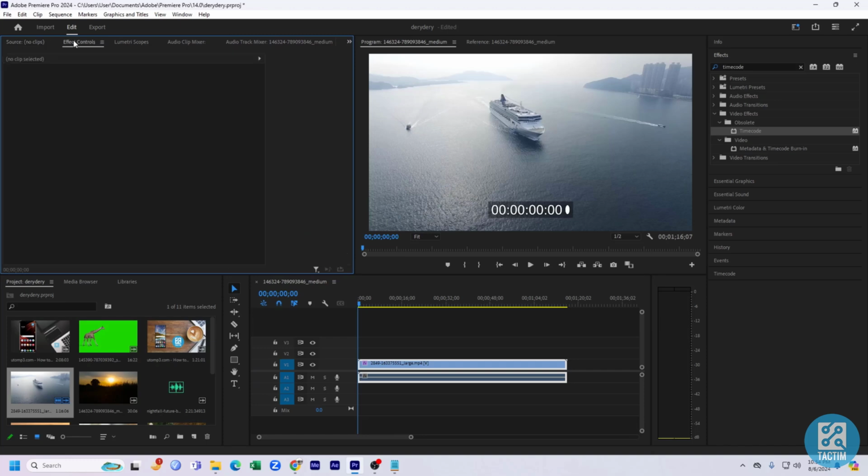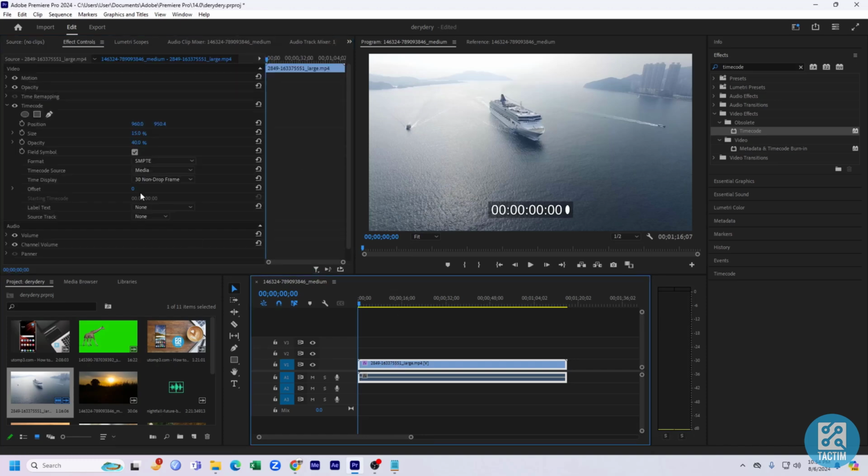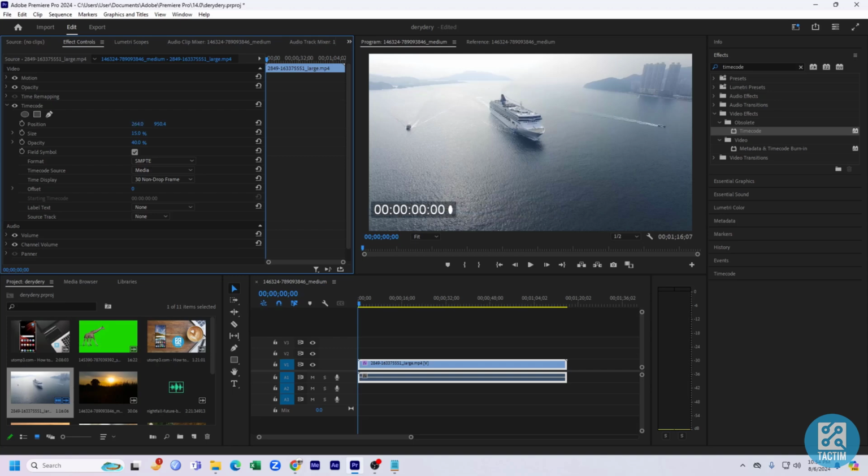So just click on this effect controls and select the clip, and as you can see the position of the timer, you can just change it by clicking anywhere you want, like at the side of the video. You can make the size bigger if you want, like this. You can change the opacity, like with black border or without, like this.